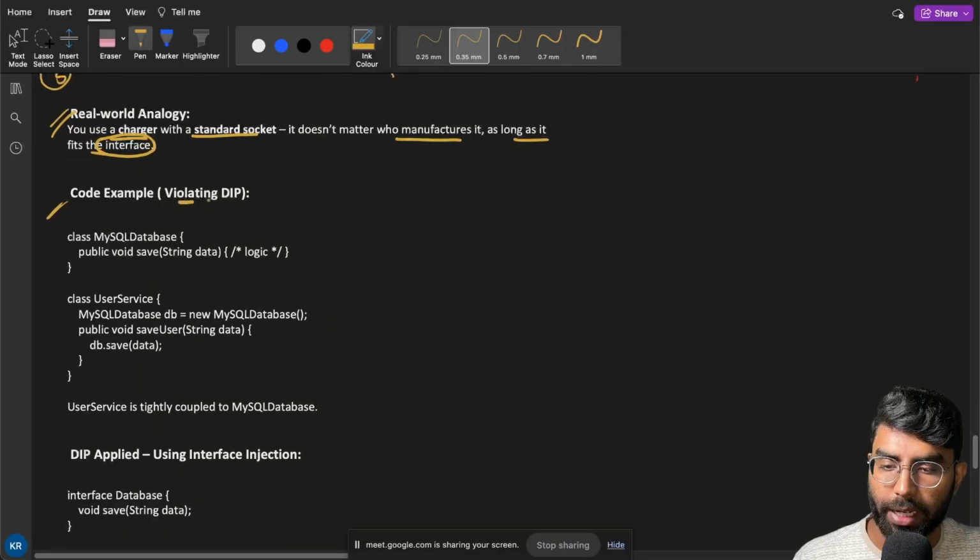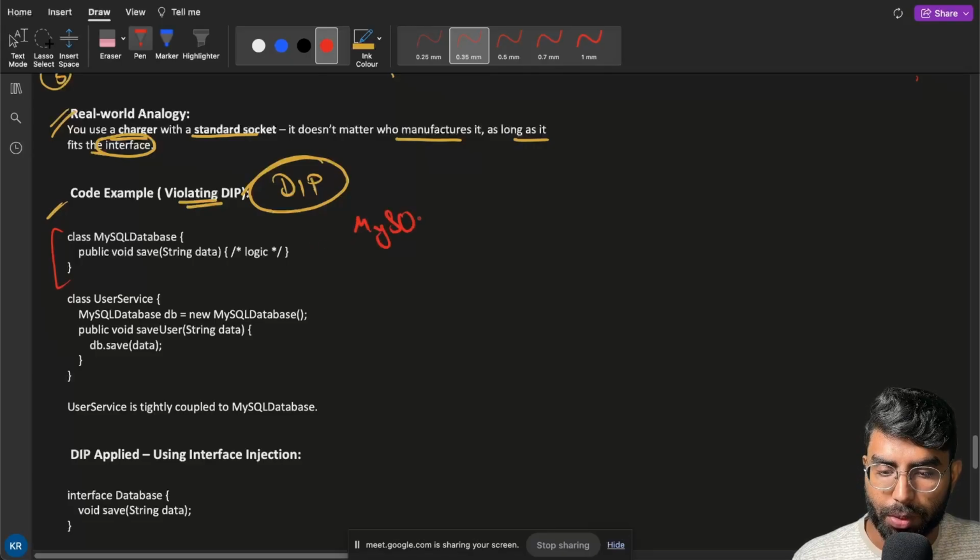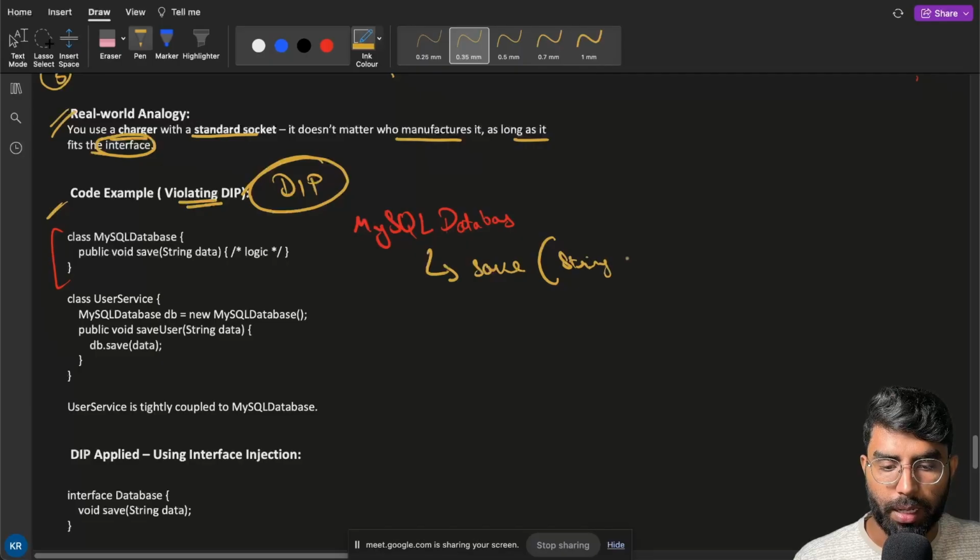Here we are violating the DIP, dependency inversion, right? What are we doing? We have the class MySQLDatabase, which has the method save, and it is saving the data, a String data, right?